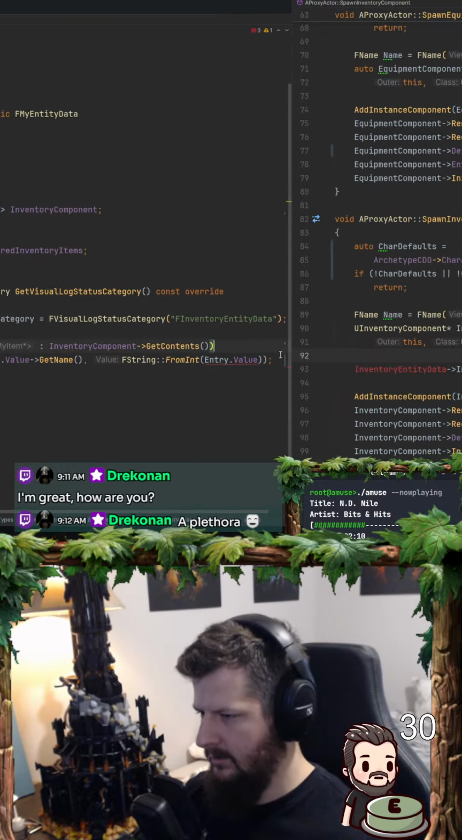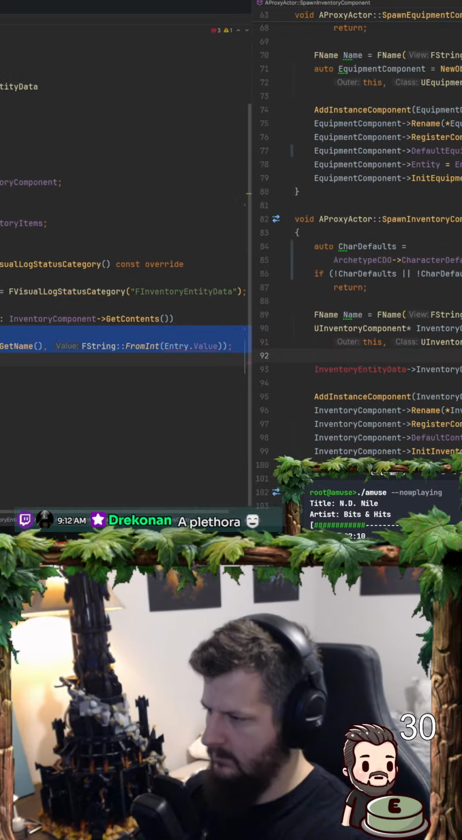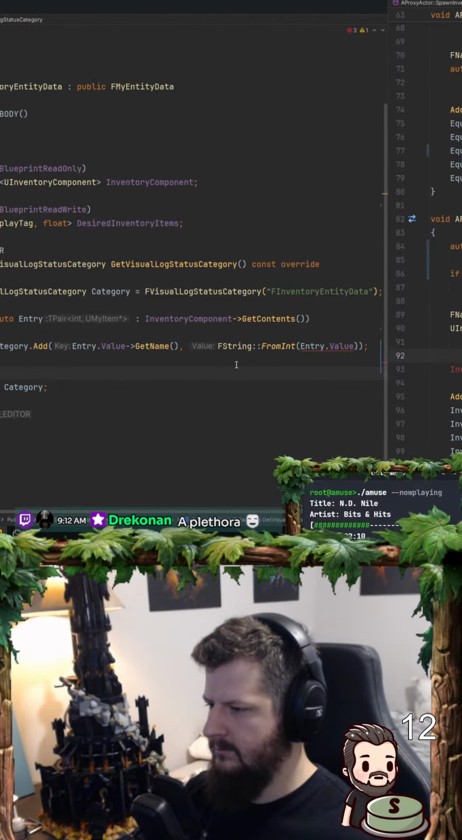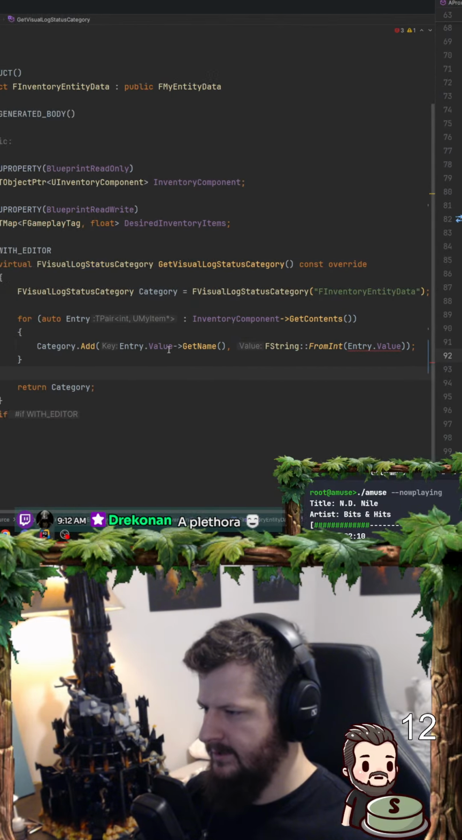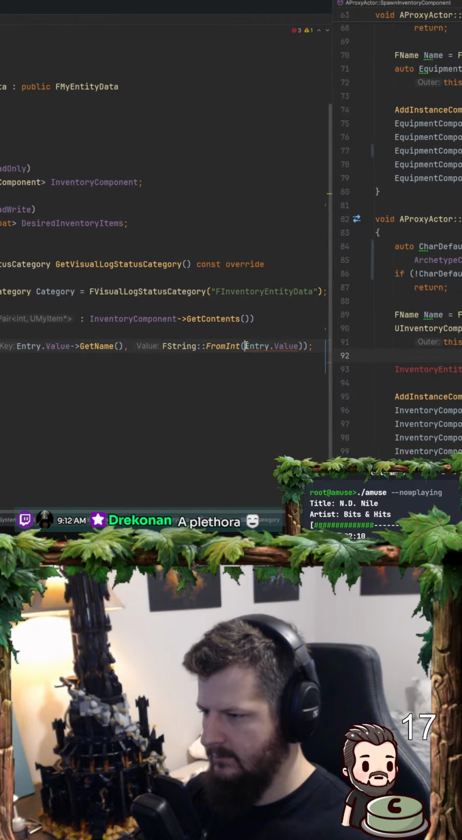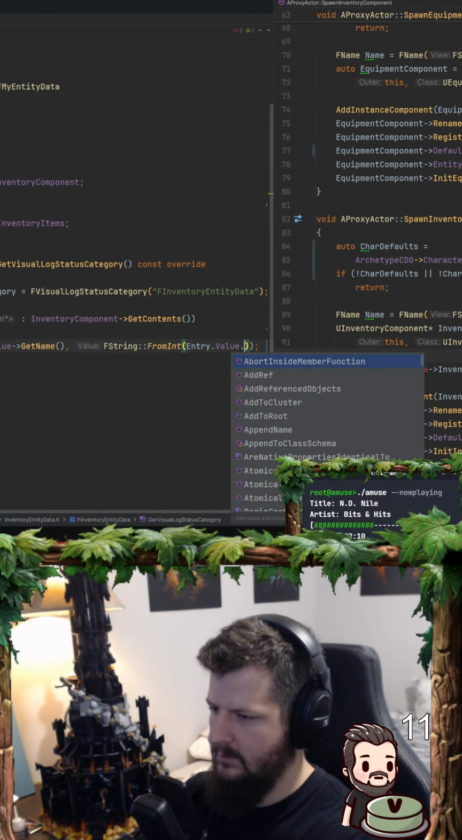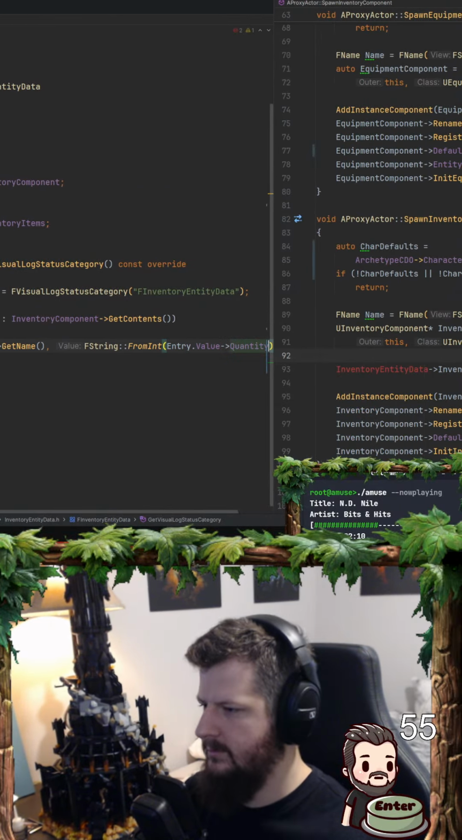What am I logging here? The key would have been the amount. So I guess this needs to be something like quantity. Yeah, do quantity there.